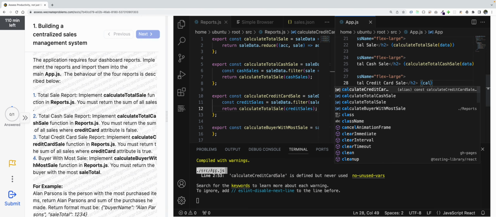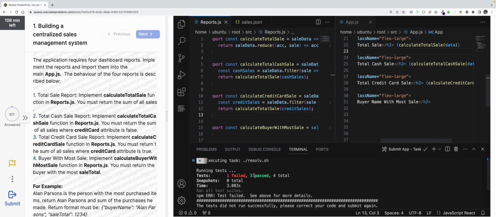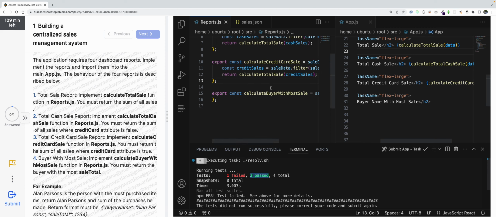So yeah, at this point I would like to check whether I'm doing any progress with that unit test as well. So I can check... yeah, now I have passed 3 tests, which means I have to implement this one so that our test will be successful. So now this one, it is asking us to calculate the buyer with most sales.